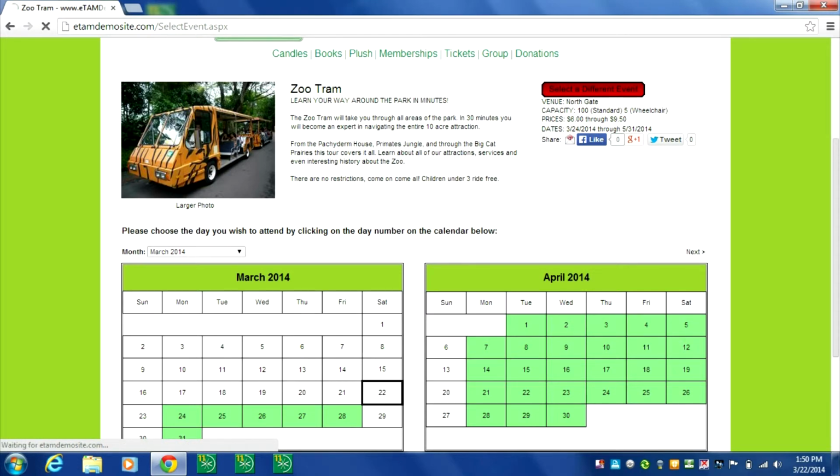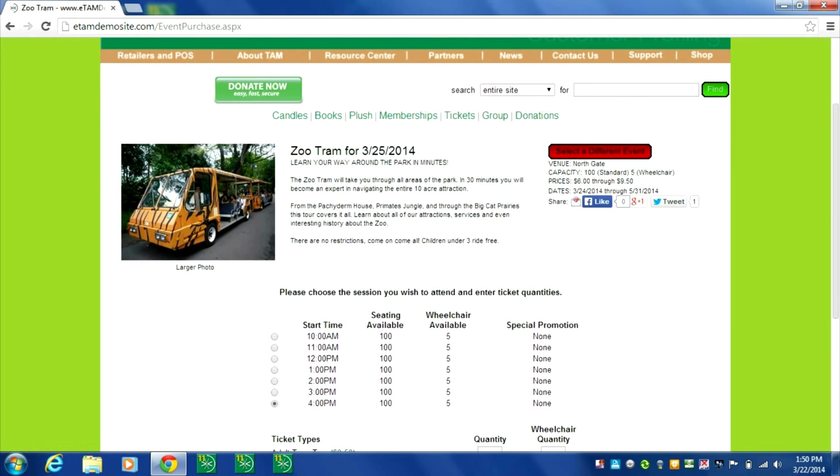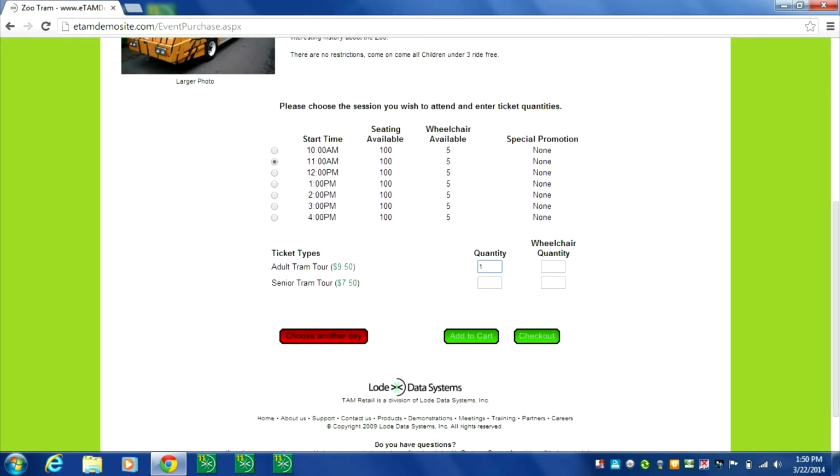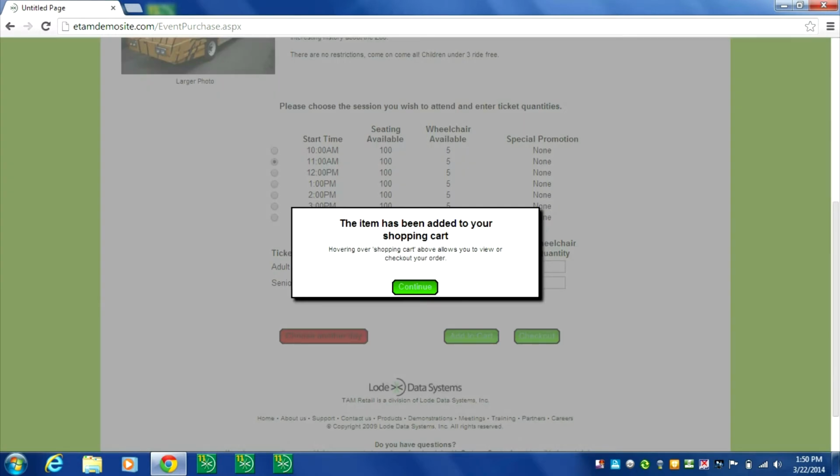I select the date that I'd like to be coming out. I'll be coming out Tuesday the 25th. Once I do that, again, I get the capability to pick the time. So I'm going to go ahead and I'd like to do the tram at 11 o'clock, and I'm able to simply type in the quantities that I would like here. So again, I'll do one adult, but I could combine for senior, children, wheelchair, or handicapped, whatever I need. I'm able to go ahead and at this point add the item to the cart, or I could go directly to checkout if I like. Again, we're trying to streamline the process for the customers. Once we go to add it to the cart, away we go.